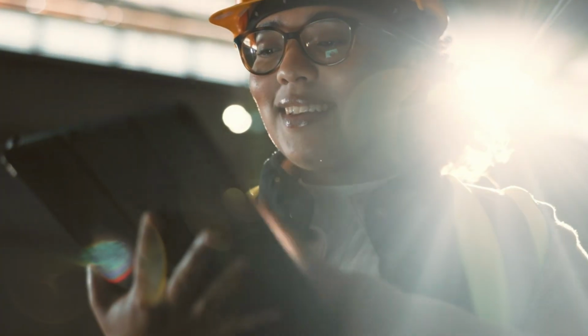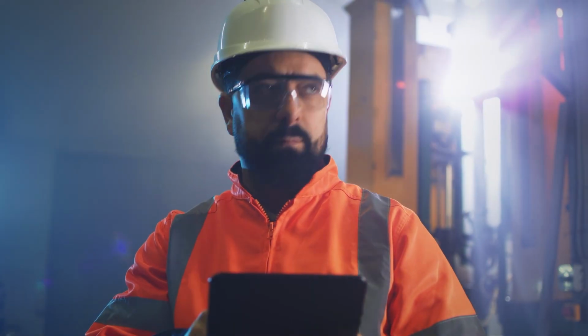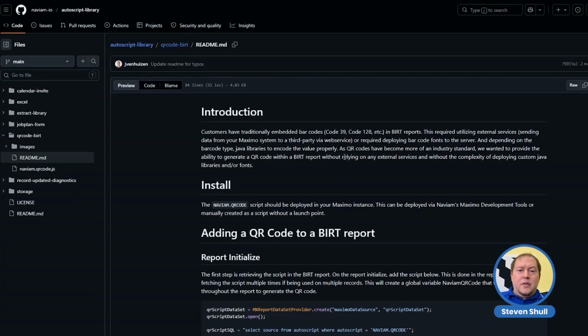This is going to be your space for giving practical insights, success stories, and an expert perspective on how to maximize your IBM Maximo software solution. Today, we're going to be covering the Naviam QR code example that we have on our GitHub page. So we're going to be adding the ability to generate a QR code for a BIRT report.